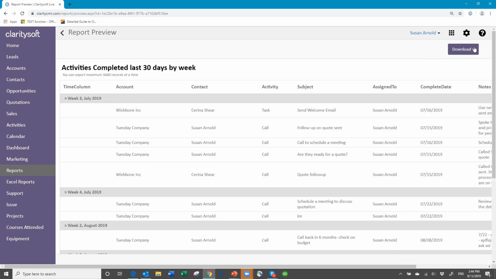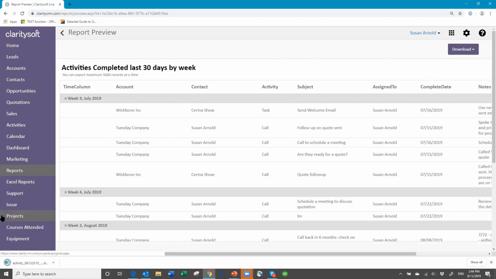But let's download this and take a look at it. That's what's nice about these. They're so quick and easy to create and run that editing them is very, very simple. You just go make changes and rerun it and see what you get.